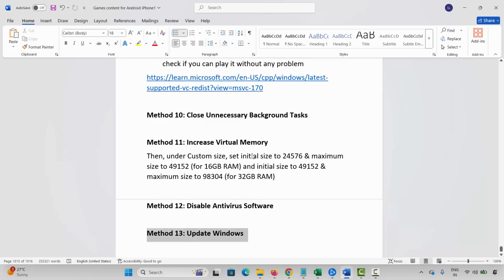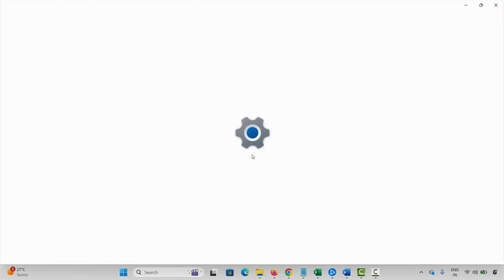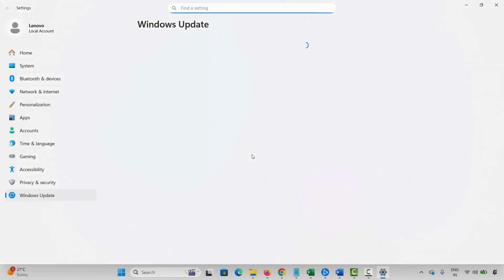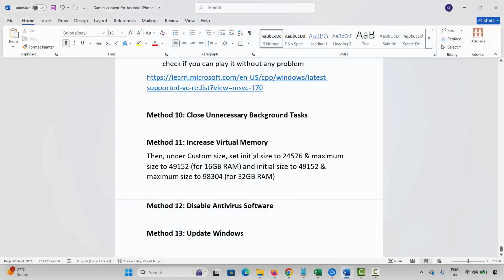If not, next method is to update Windows. For that, go to the Windows search and search for check for updates. This will take you to the Windows Update page. Here you have to click on the Check for updates option. Now wait for some time, and if there is any update available, update your Windows to the latest version and then try to launch the game and check.